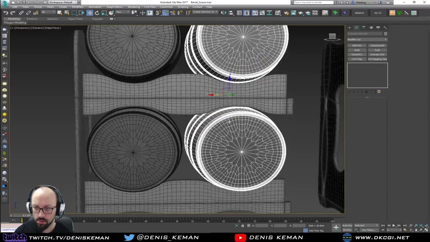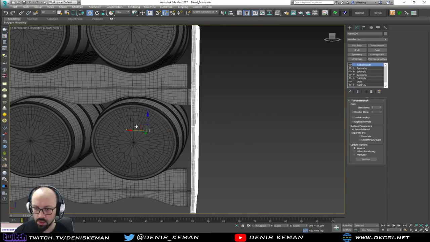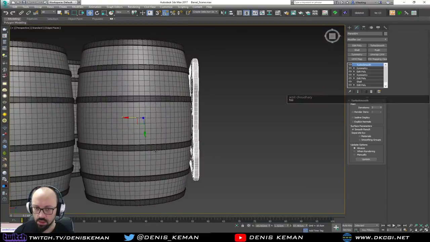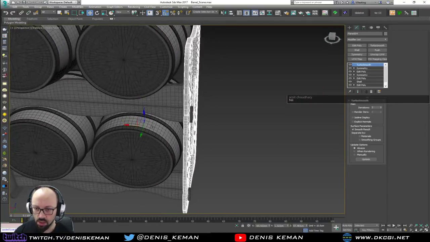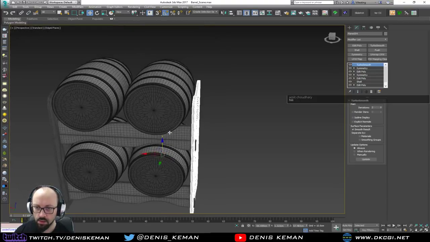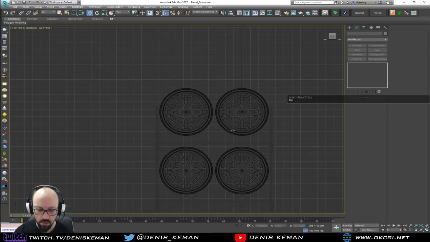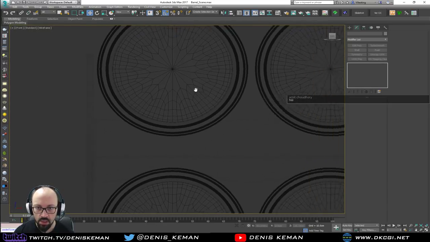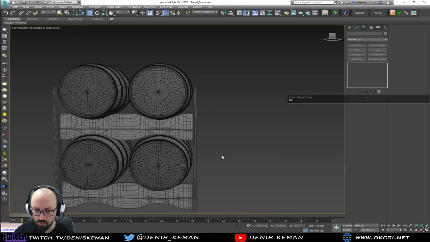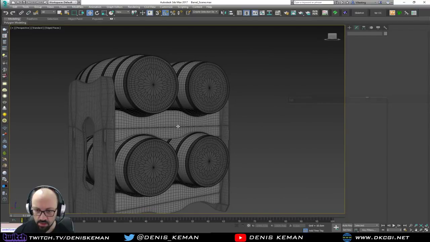Copy. And this thing will move back in like that. It's not touching anything like that. Let's test it out from the front. Okay, it's not touching here, it's not touching there. So we're pretty much set with that.